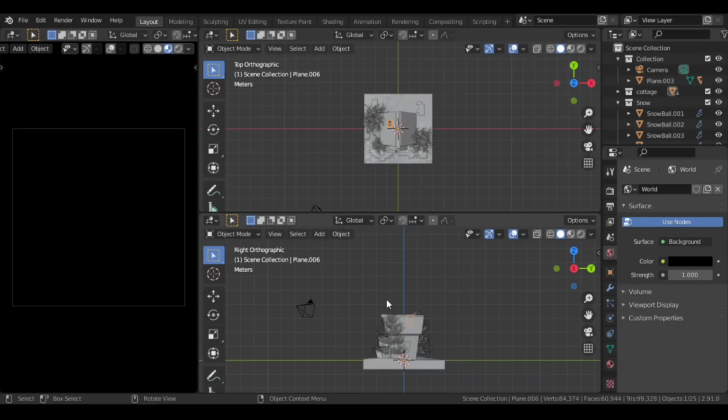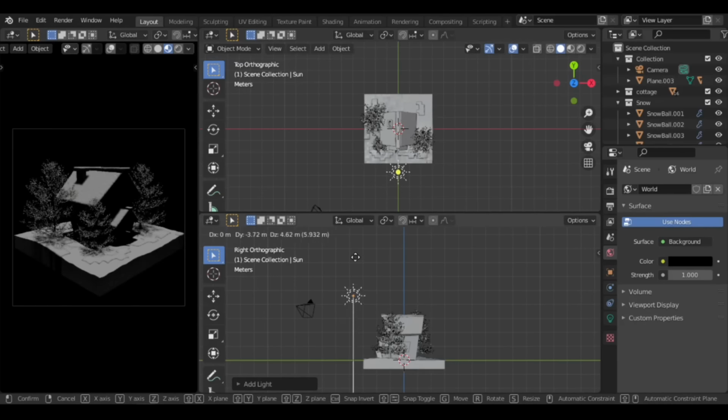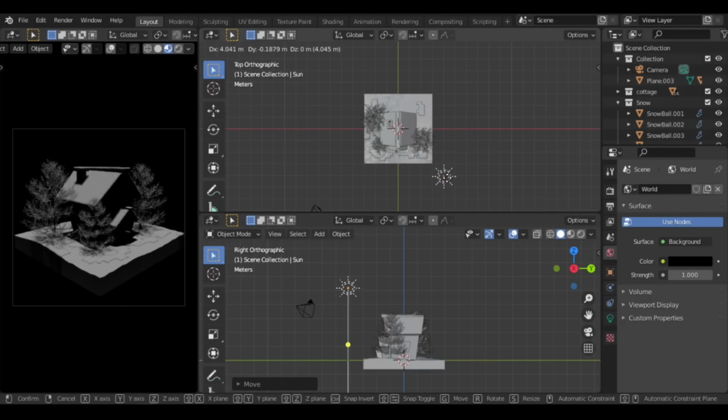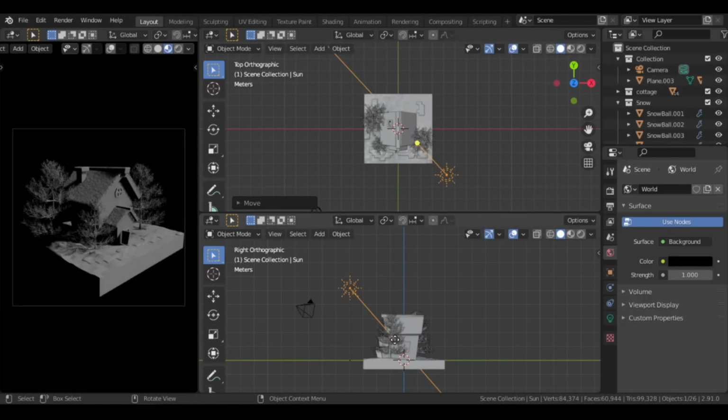Now press Shift+A, and add a sunlight. Then move it with G. Now pay attention to the preview here. I want the sun to cast its light from the top right of the house. So, I will place the sun there. Then left-click drag the yellow dot on the light, such that the shadows are a little more dominant.